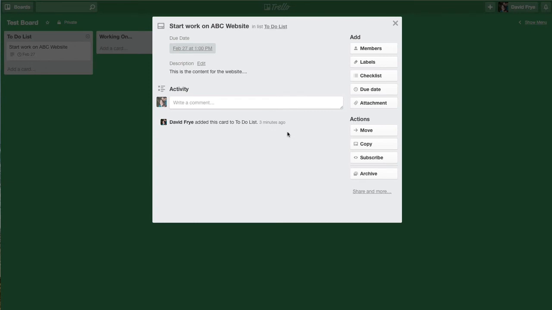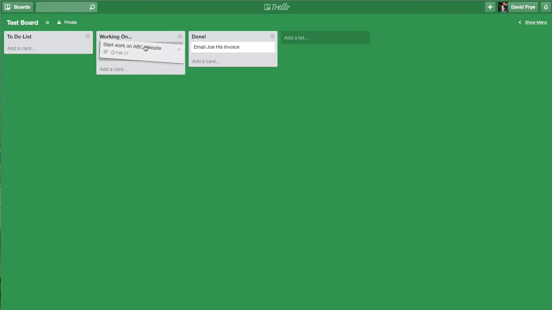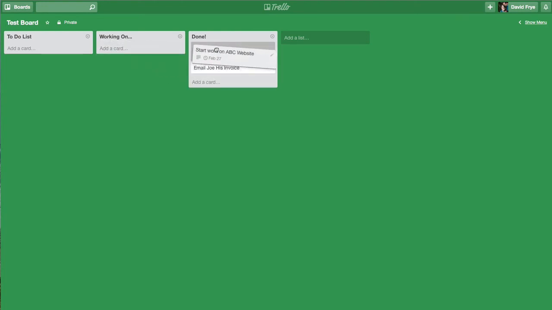So that designer can just come in here and copy what he needs and paste it into the website itself. On each card, you can also subscribe to it. Say you want to be notified when anything changes on this card. You can be notified with subscribe. As that's being done, the web designer could be moving that over to working on, and once it's done, they can drag it over to the done list. That there is an overview of Trello.